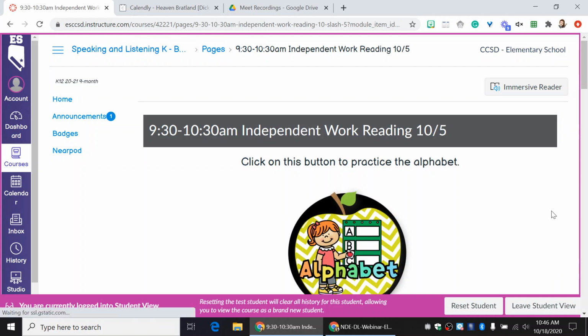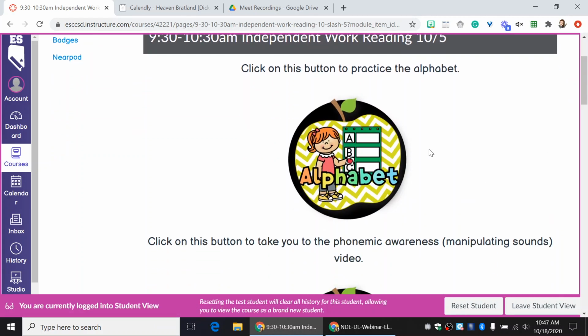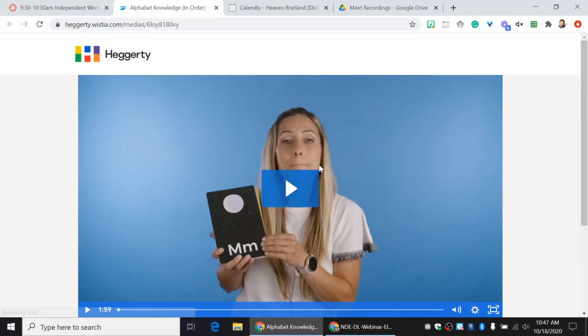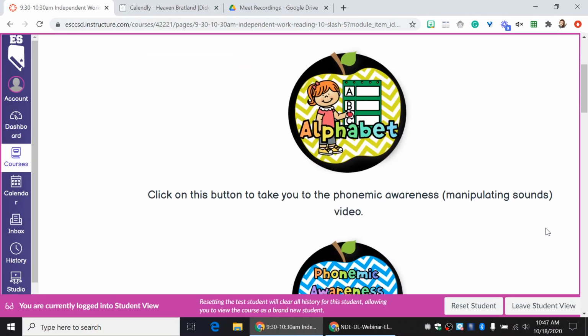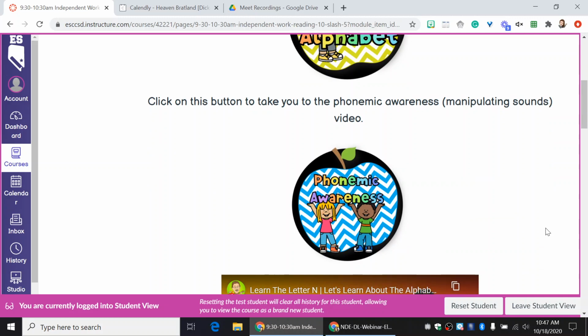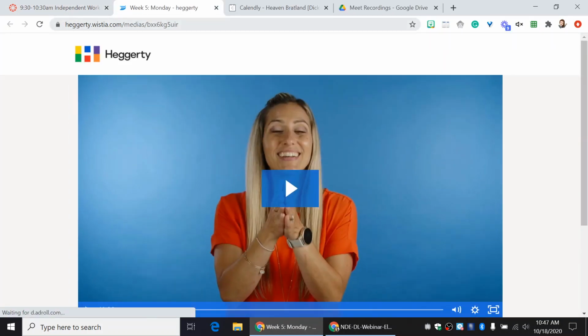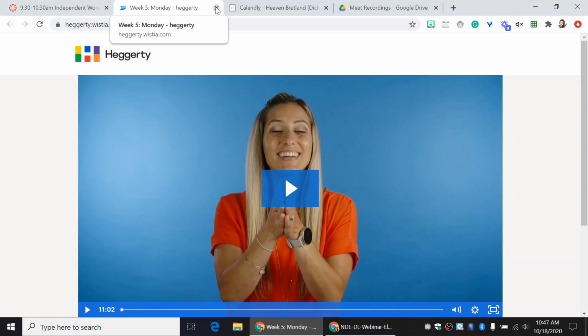So for independent work time, it says click on this button to practice the alphabet. So she has this linked to a Haggerty site where they are practicing the alphabet. So a video pops up there. And then click on this button to take you to the phonemic awareness video. Also a Haggerty site as well. Having observed Miss Bratland before, she is very big with Haggerty, and she would be doing these with the class whole group, but now she's able to put it in as the independent work time, and the student can do it with the video.